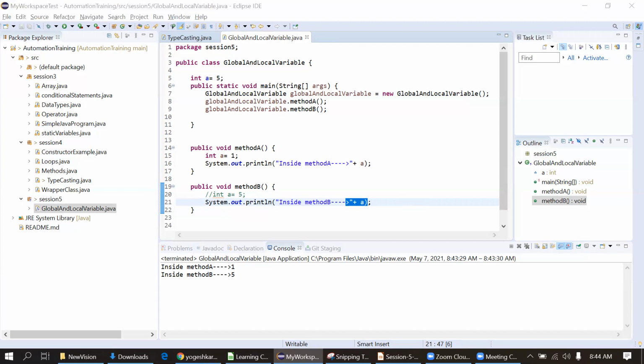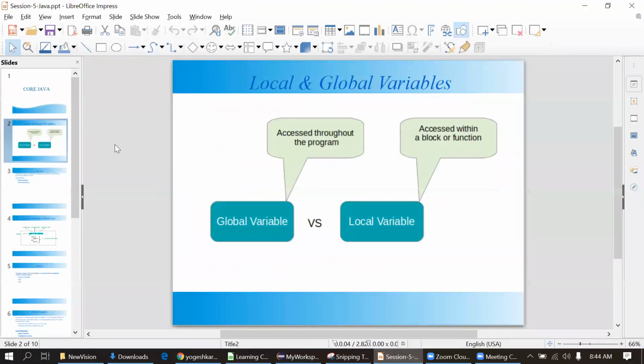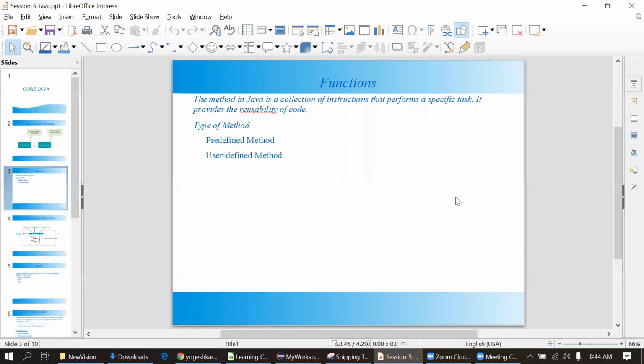Okay, but inside the static method, you should always use a static variable. That's the criteria for the static method. Okay, Anand got his answer. So we are done with the global and the local variable. Moving to the next slide.